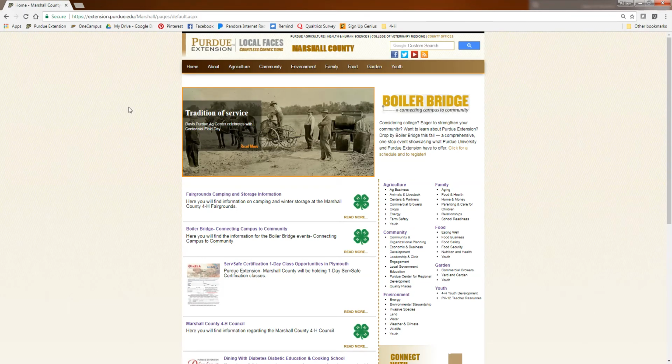Alright, so on here, this is our home page. This is what it'll bring you to first. And just so everyone knows, everything with the clover on the side here, over here where this clover is, that means that it's a 4-H program. So if you're looking for 4-H information, you would press on some of those articles there.